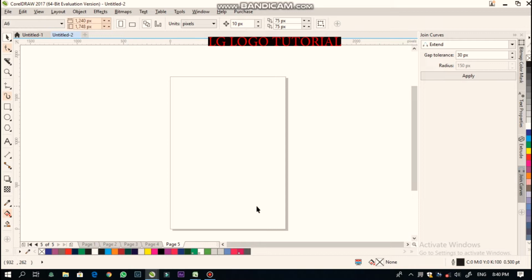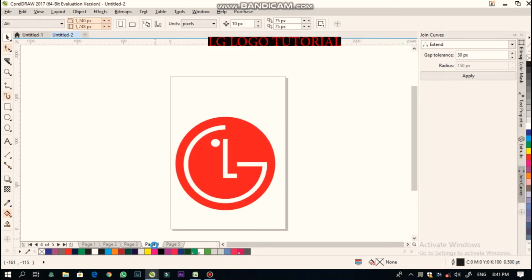In my first tutorial, I'm going to show you how to make an LG logo. First and foremost, let's see how the LG logo looks. This is how it looks.